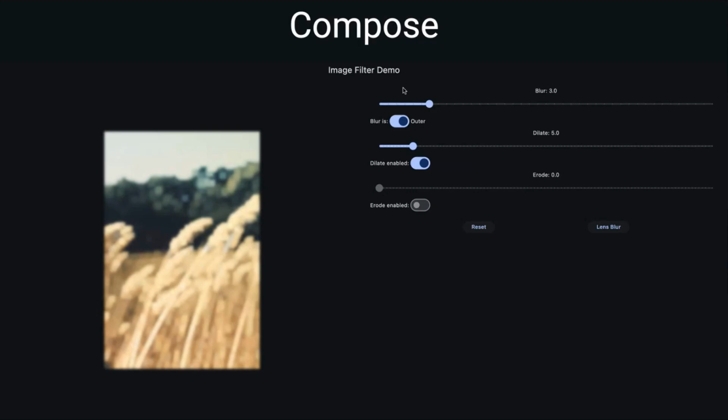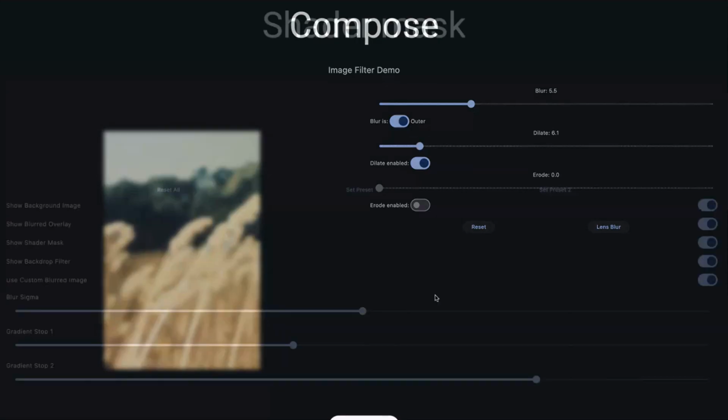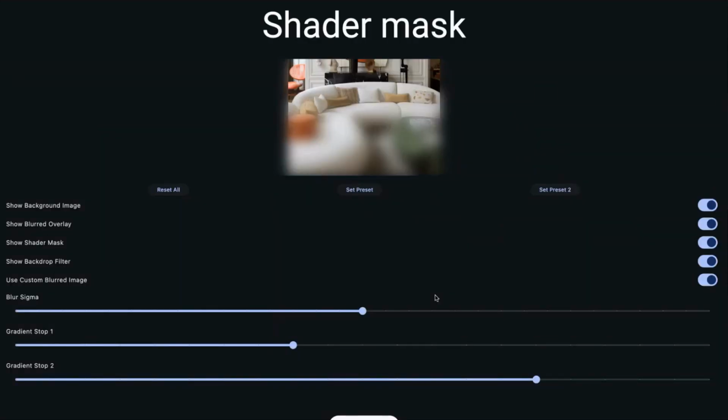As you can see, it's making a really nice lens blur effect, and we know for sure that Flutter doesn't support lens blur or anything close to it. It just supports normal blur called Gaussian blur. But now with the compose API, or just composing two image filters, we can get a really nice lens blur like this. Obviously, we can use it to do other things.